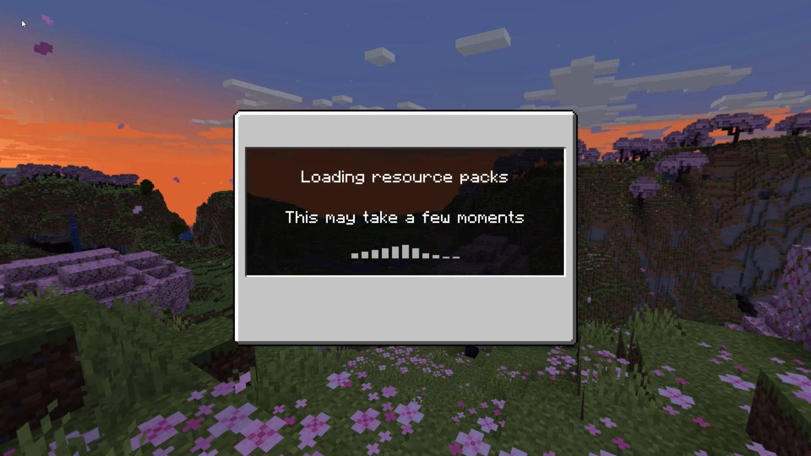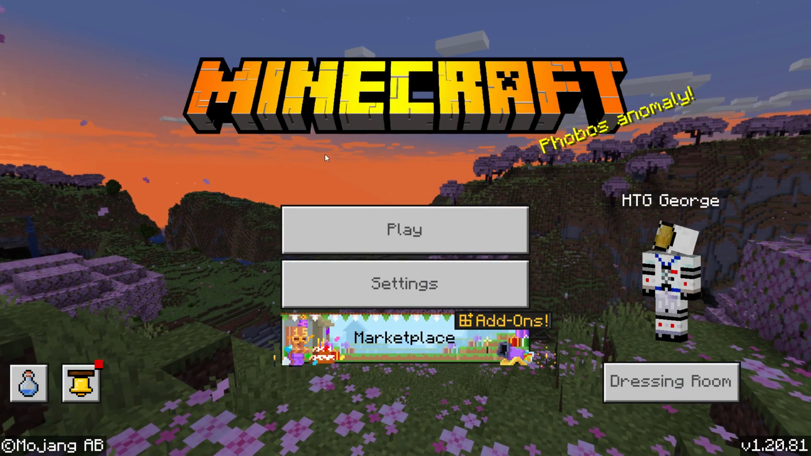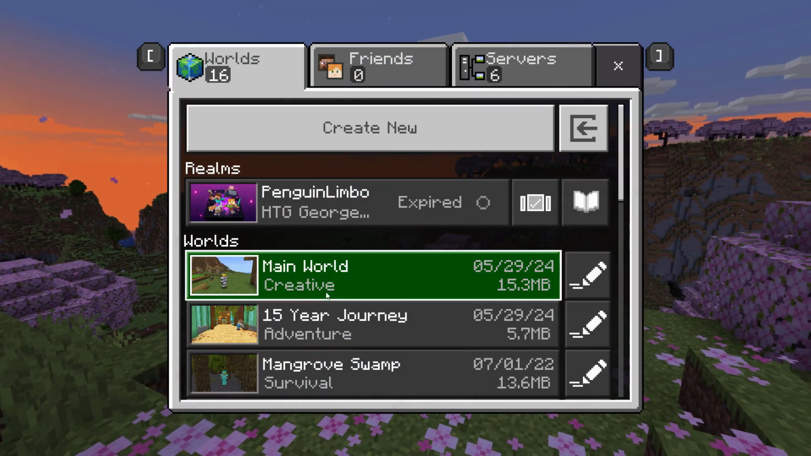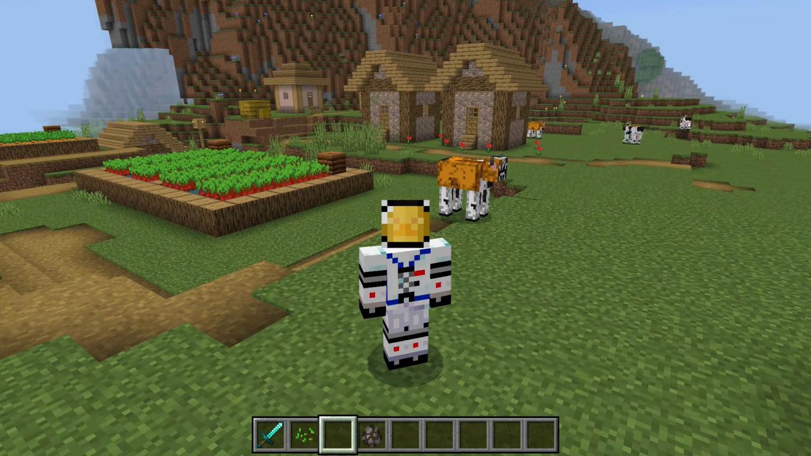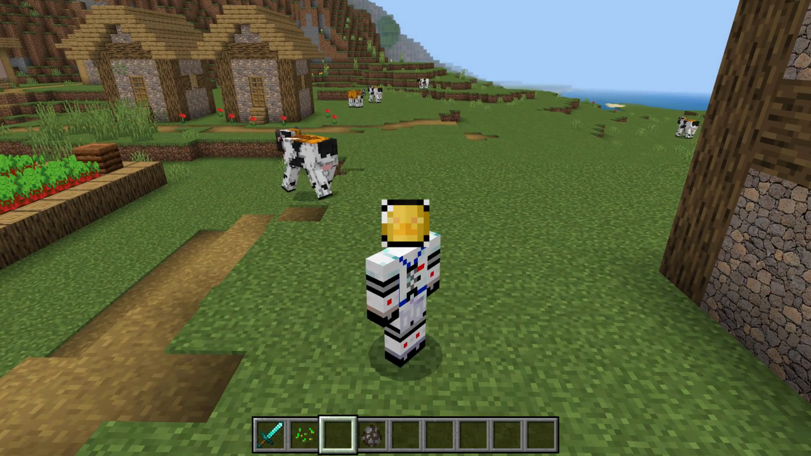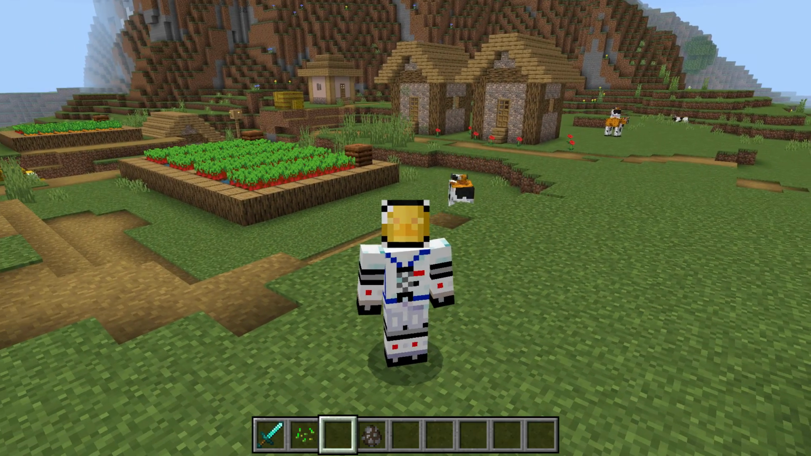I'll get this back out of here. Let this load in the resource pack. Over to play. Here's my main world. We'll launch this. And there you go. There's our strange looking brown and black and white cows.